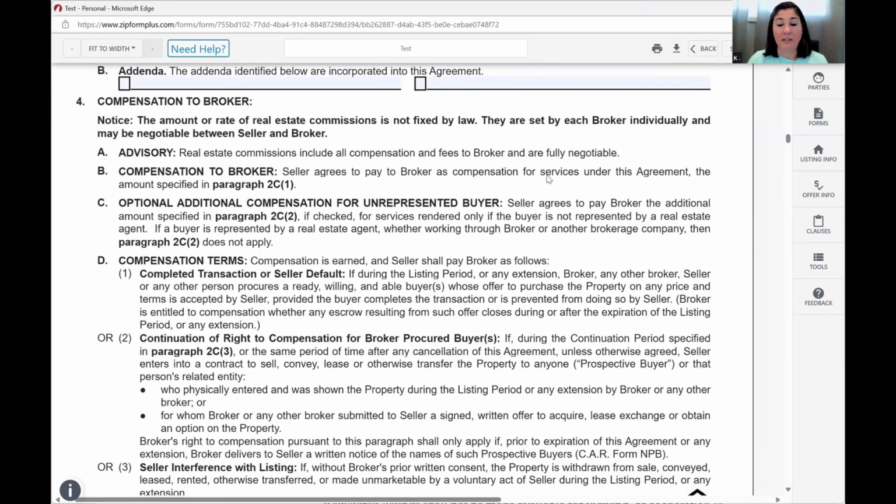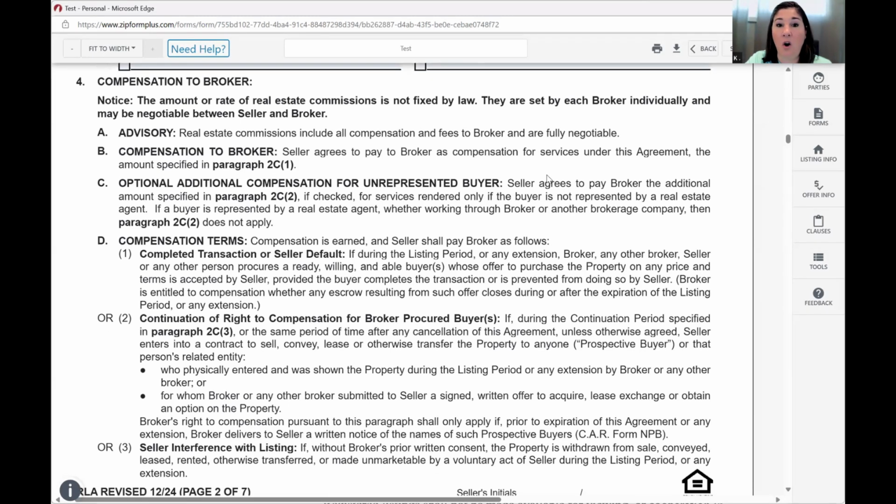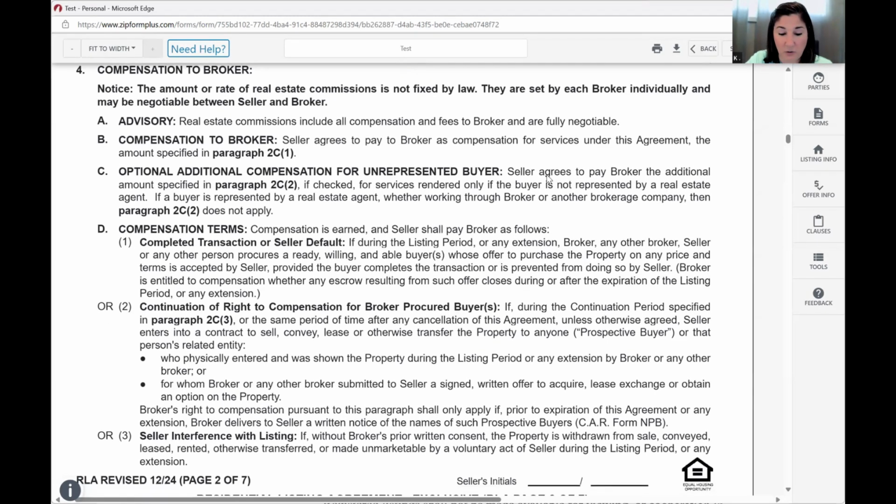Compensation schedule. The best part about this is the item 4B. Seller agrees to pay broker compensation for services under this agreement. And then it says seller agrees to pay the broker an additional amount. So if you find them a willing and able buyer at any time during this transaction or any extension thereof, they owe you compensation. So a lot of times when they want to cancel it or they want to fight and say they don't owe you compensation, we go back to this compensation to broker paragraph 4, and we break down all the different ways of why they owe you compensation.